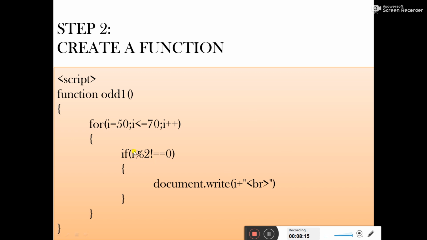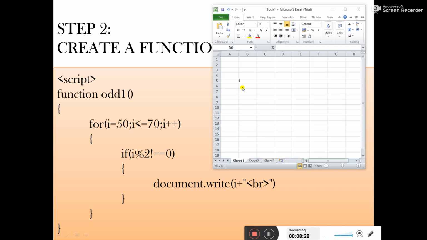So i mod 2, what does it mean? i mod 2, the remainder of i divided by 2. What is the value of i? The value of i is 50 the first time, right? Now see here students, the initial value of i is what? 50, right? So we need to check whether i divided by 2 gives remainder 0 or not, right? So we will start with this for loop. i is equal to 50, we have initialized the value. Then we will check the condition, 50 is less than or equal to 70, the condition is right.